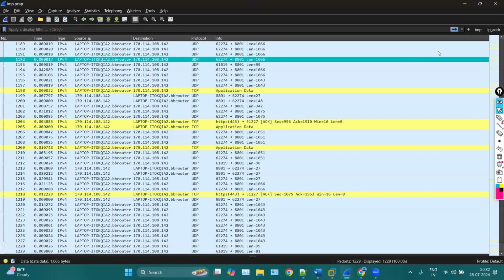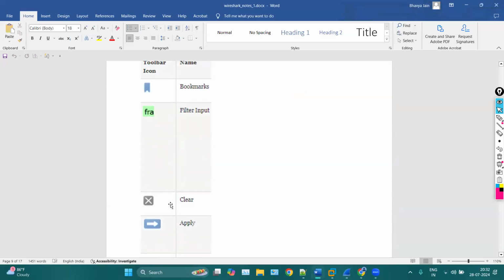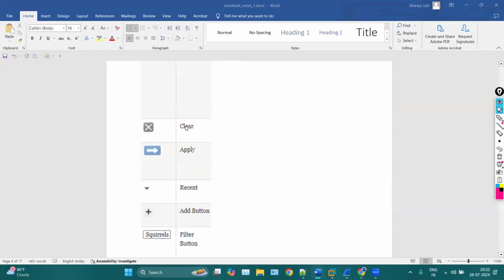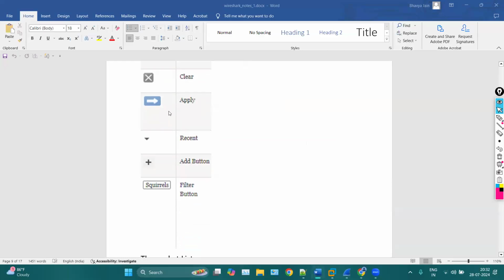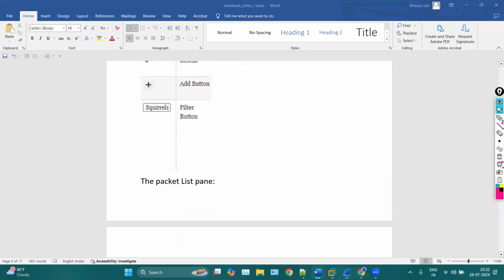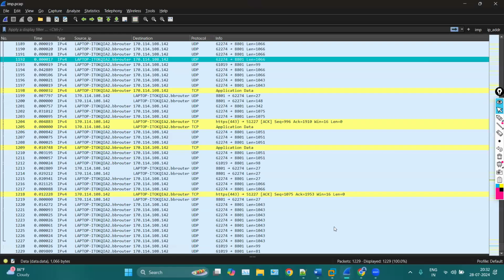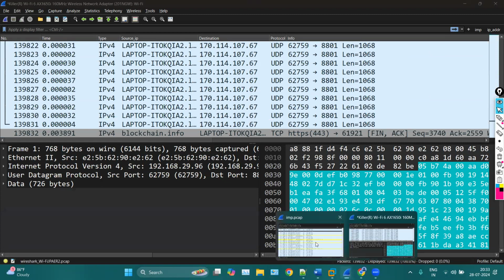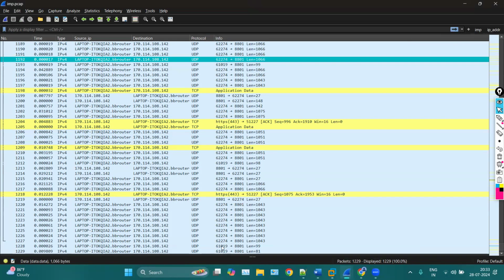Okay. So we will see what filters are and how we can apply and create them. That we will discuss later. But here we can apply our filters. We can bookmark, apply the filter, clear the filter, apply, or press enter. We can check out recent filters. We can add a button as a filter, and we can check out these buttons. These are actually the buttons. Then these are filters. Then the packet list.